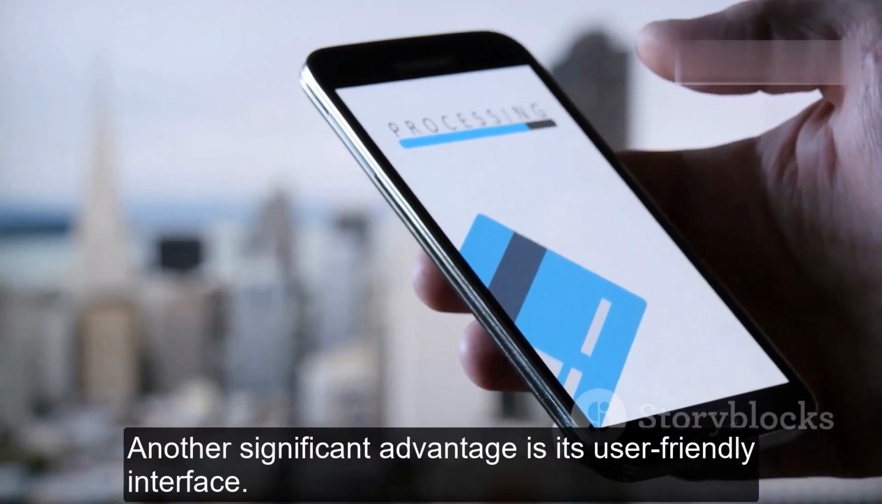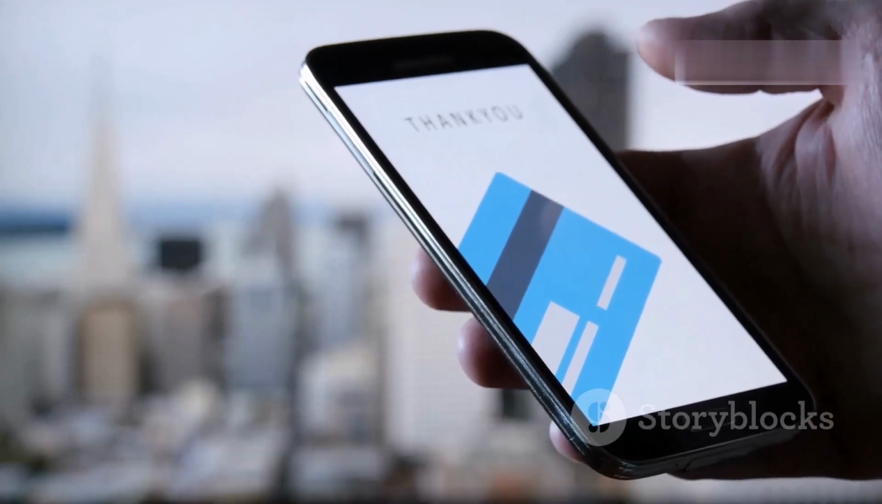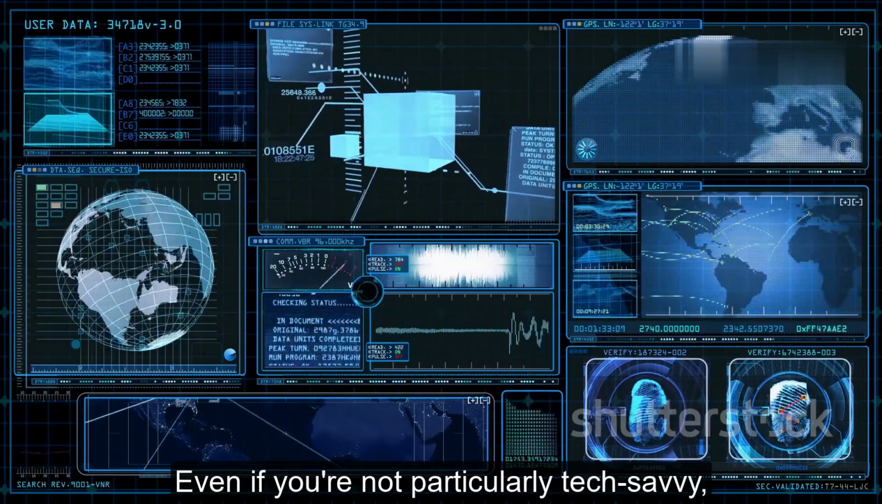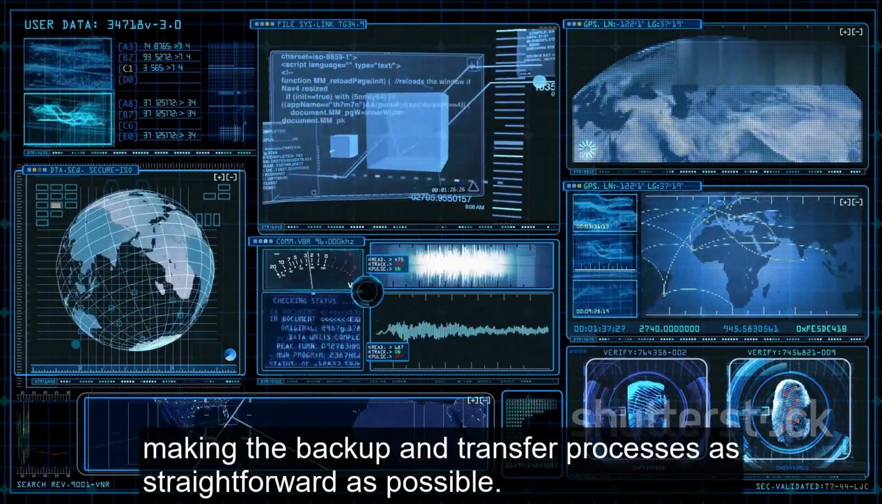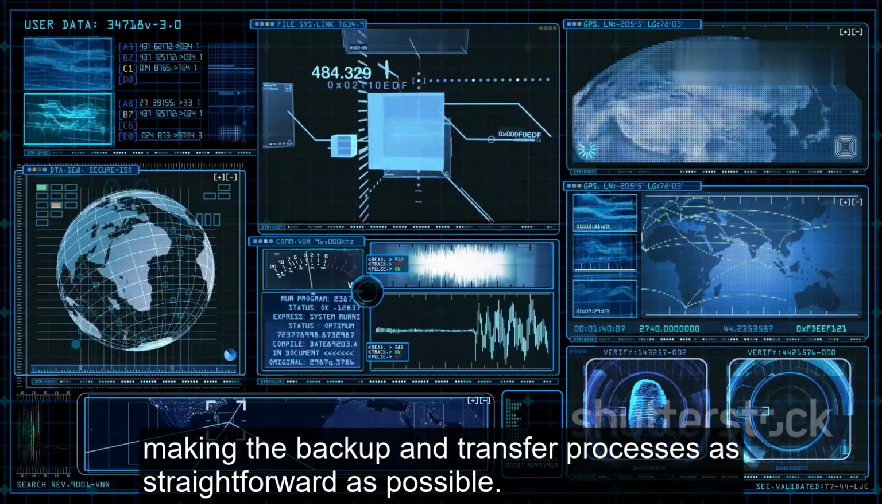Another significant advantage is its user-friendly interface. Even if you're not particularly tech-savvy, Tansee makes it easy to navigate through its features, making the backup and transfer processes as straightforward as possible.